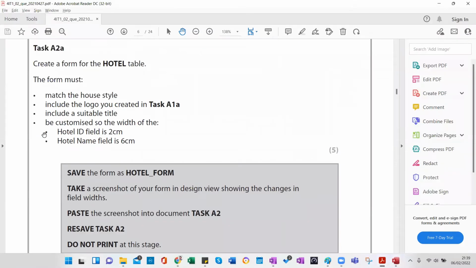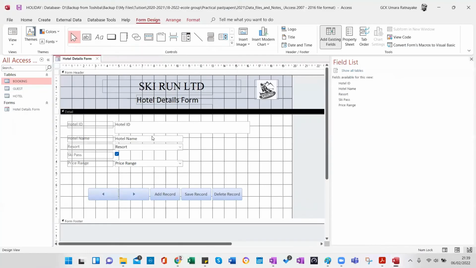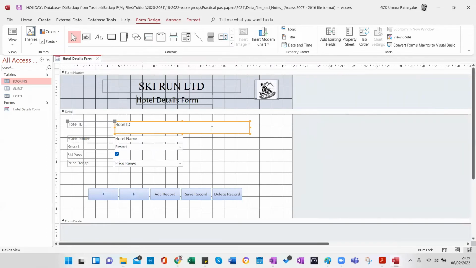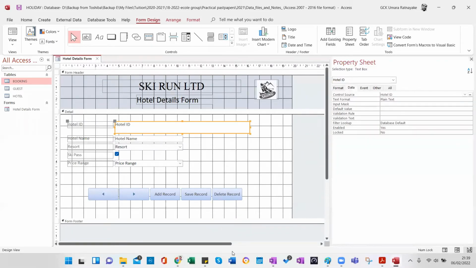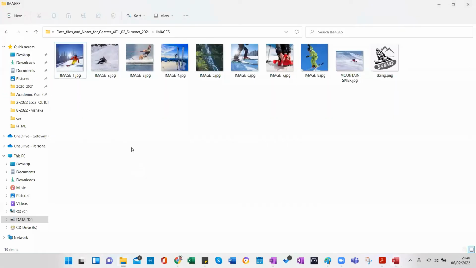Be customized so that the width of the hotel ID field is 2 cm, right? Okay. There are some sizes to be given. So hotel ID, this one you select it, and to give 2 centimeters, just right click and go to properties, and under all there's an option called width. You can see it's in centimeters now. 2 centimeters, 2 cm, right? Even if it is in inches, no worries, just type 2 cm. Automatically it will be converted into cm, right?